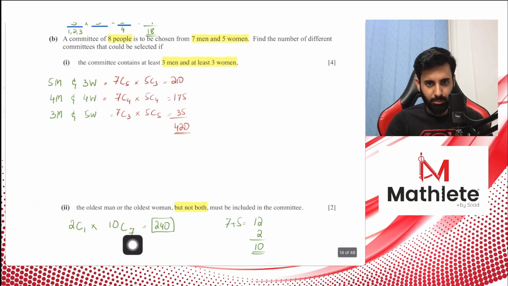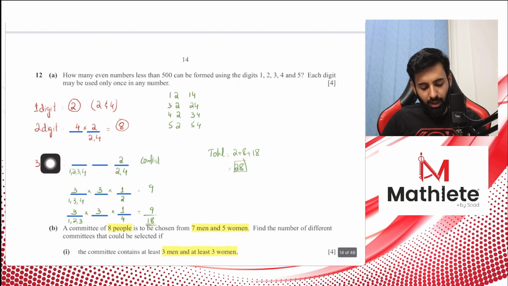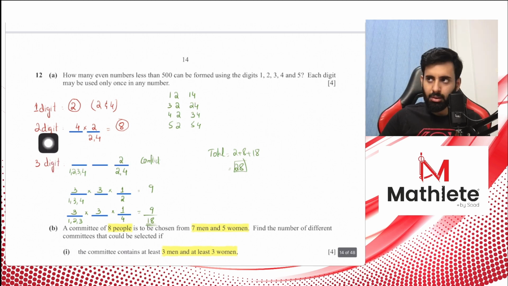Sir, can you please go over second digit in A part? Yeah, sure. Wait, second digit or 2 digit? What do you mean? 2 digit, okay. So basically, if you're making a 2 digit number, it's inevitable that it's going to be less than 500. So that's one less condition to fulfill. The only condition you have to fulfill is that it's even. So how do you make a 2 digit number even? You make sure that the last digit is even.